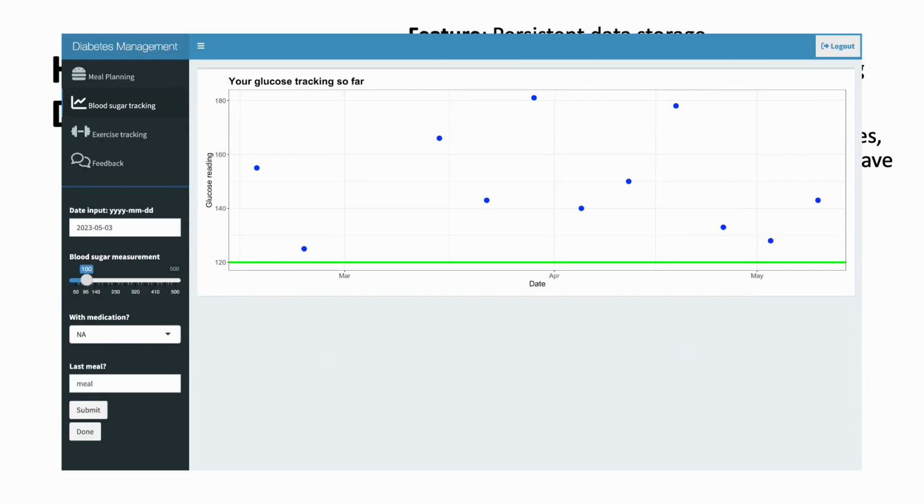This is what it looks like when the user clicks on blood sugar tracking. On the sidebar, you will see there is data input. First, the date of the measurement, and second, a slide bar showing the blood sugar measurement. The range now is 0 to 500.